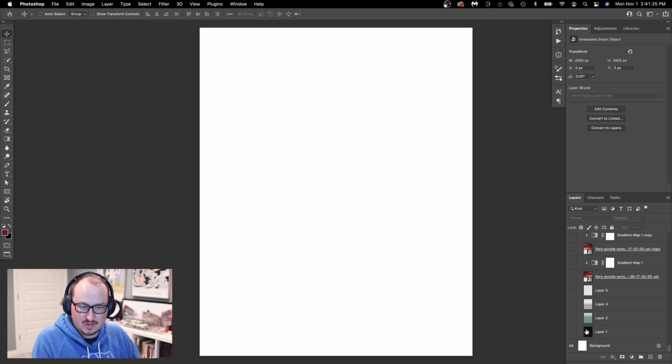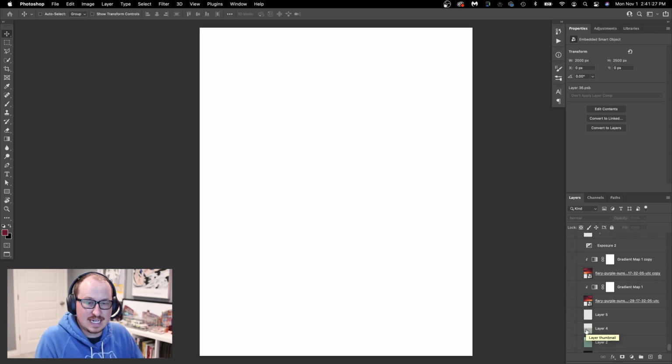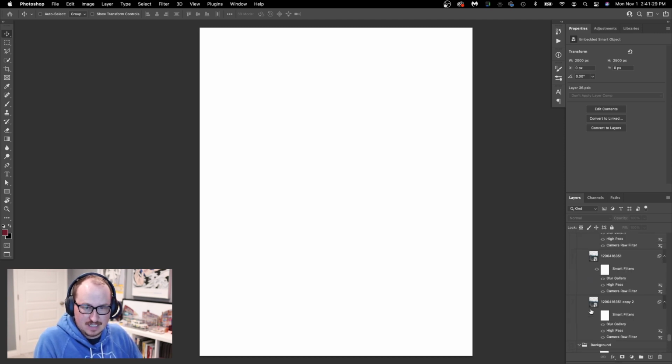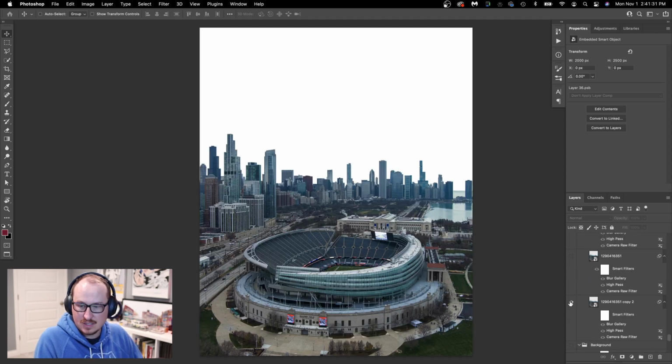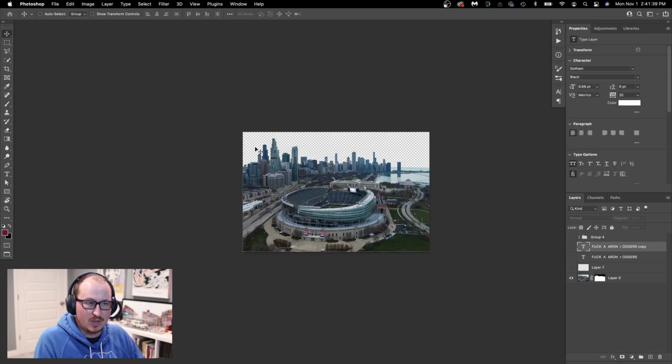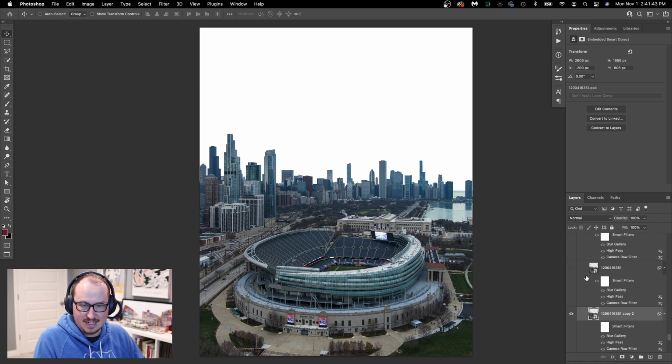So it all starts with the stadium photo. Let me find that stadium photo actually. So here's the original stadium photo. I took this, clipped out the background. The original photo was real short, so it didn't actually have a sky in it. I then made some tweaks to it. So this is the edited version of it.